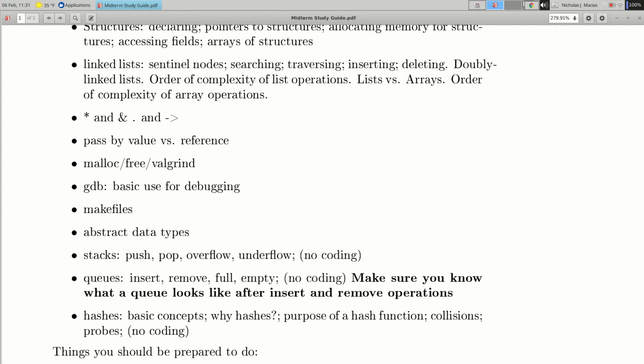Okay. If you can't put any more things on the stack and you try to, that's an overflow. If you try to pop something from the stack and there's nothing there to pop, that's an underflow.